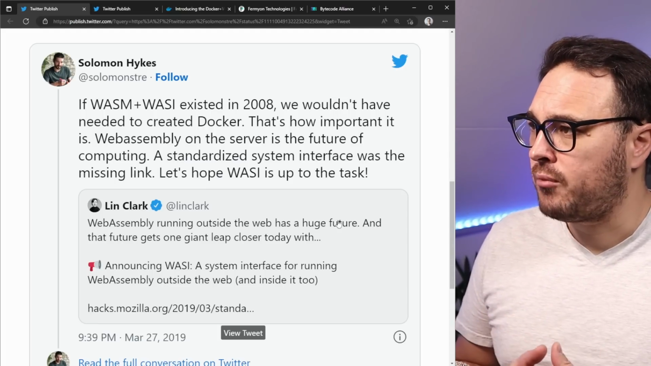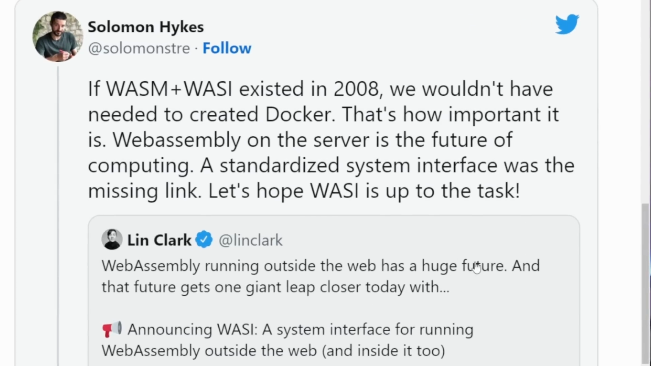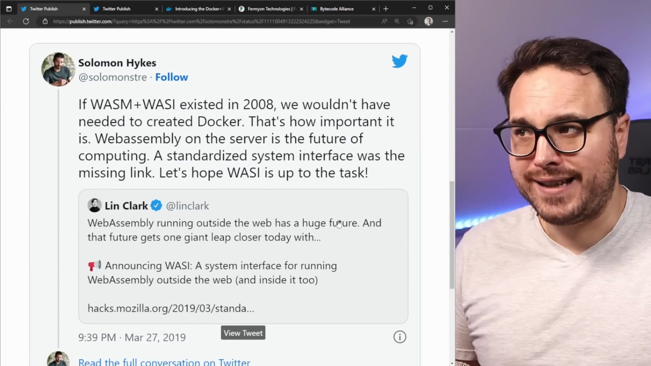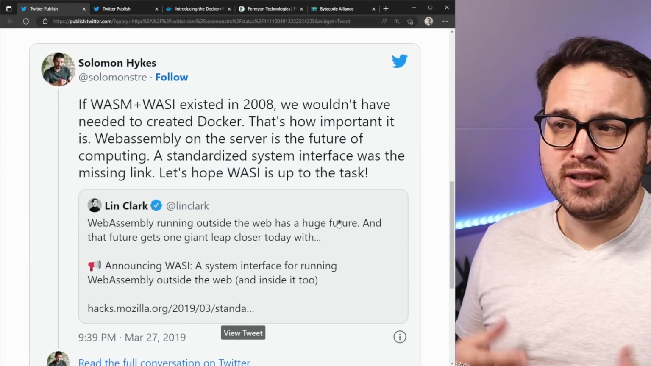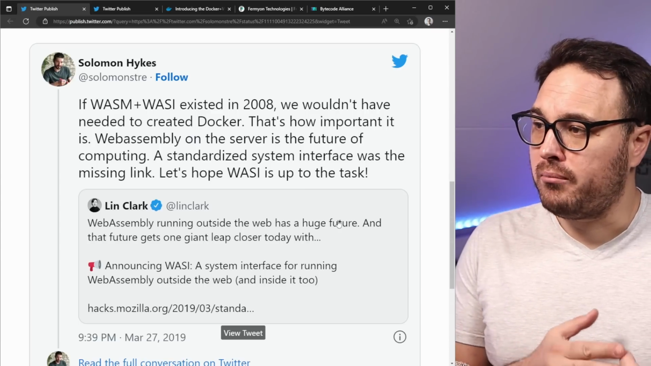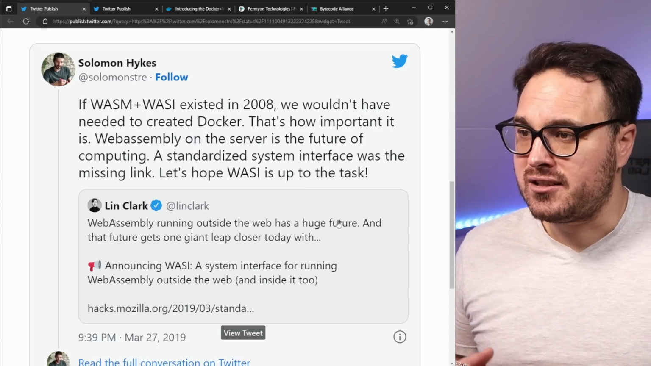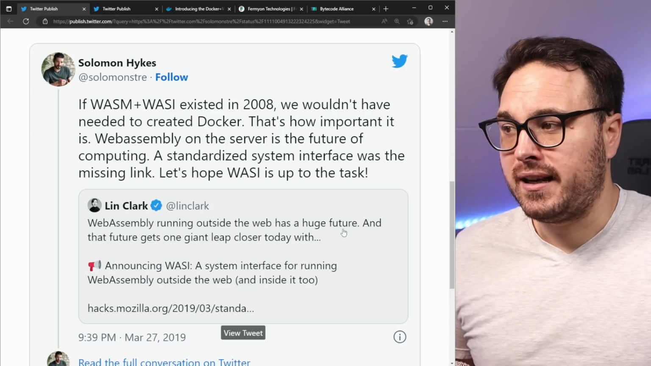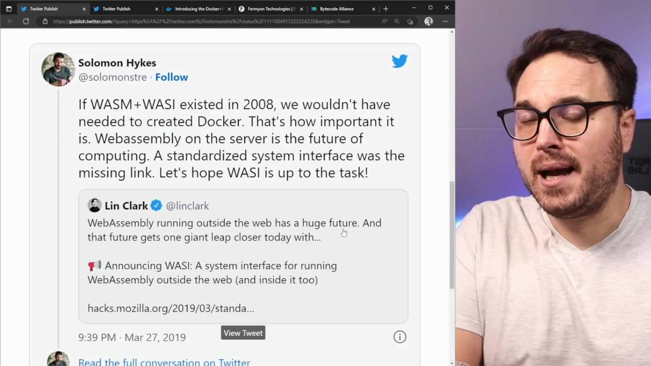And this tweet from Solomon Hykes, the co-founder of Docker, was in 2019 as well. It kind of shook the cage a bit, because the co-founder of Docker tweeted that if WASM and WASI, I will get to that in a sec, existed in 2008, we wouldn't have needed to create Docker. That is how important that is. And WebAssembly on a server just makes sense and is the future of computing. A standardized system interface was the missing link. Let's hope WASI is up to the task.